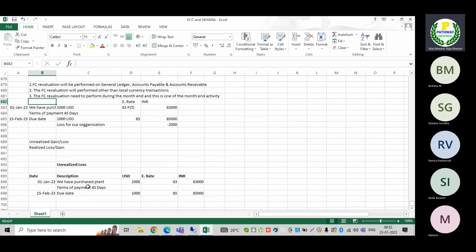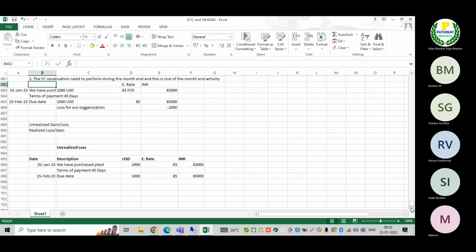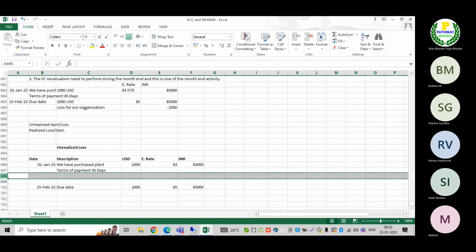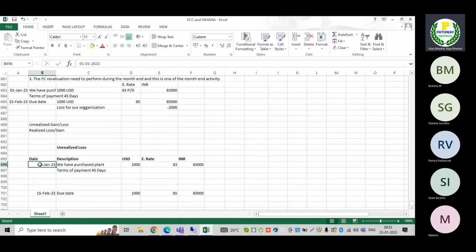Now let us assume unrealized loss, which we are just discussing. On 1st of January I have placed the order, and I have not yet made the payment. The due date is 15th February. For this order I must perform the foreign currency revaluation for the month of January, right? When am I going to perform it? On 31st Jan 23, the month end revaluation.